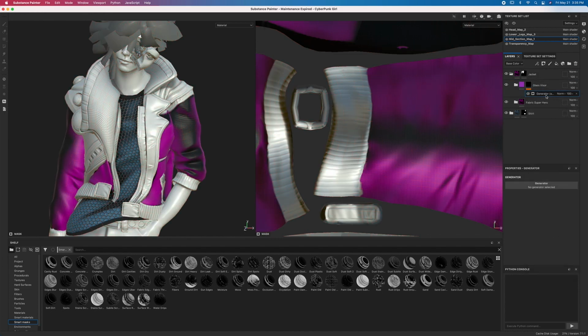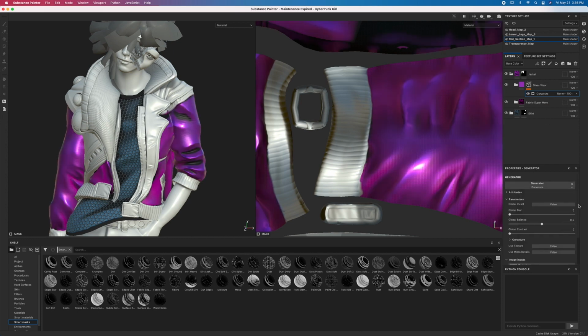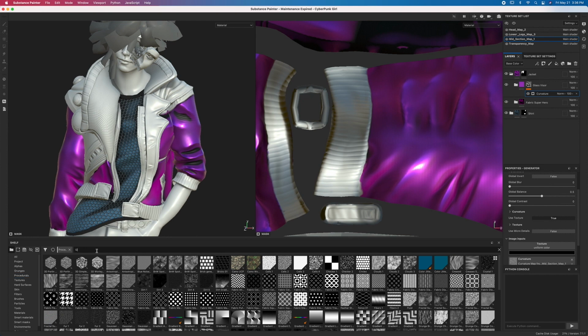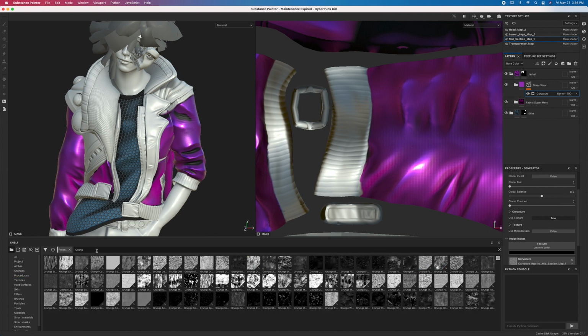And a generator is very similar to a smart mask, but it gives us a little more options for adding things like procedural maps into it. So let's go ahead and just do that. I'm going to work with curvature as my choice, and it's not bad. One thing we can always do is work with the texture here, and what I'm doing is just experimenting to see if I can find something that I like here.